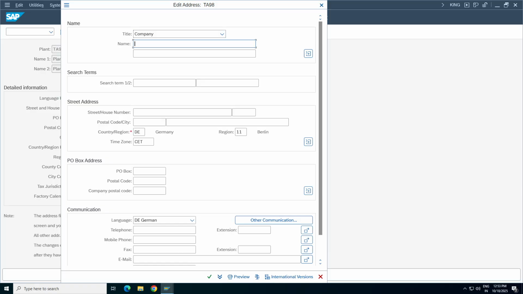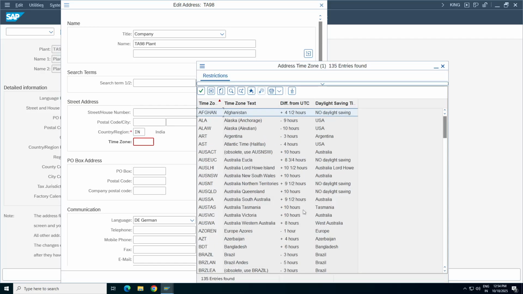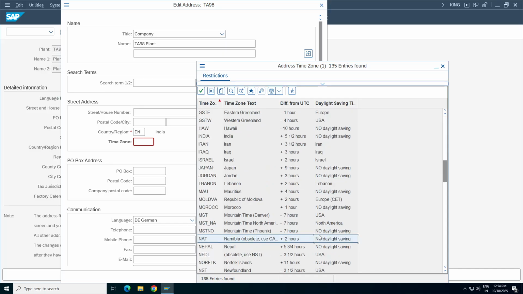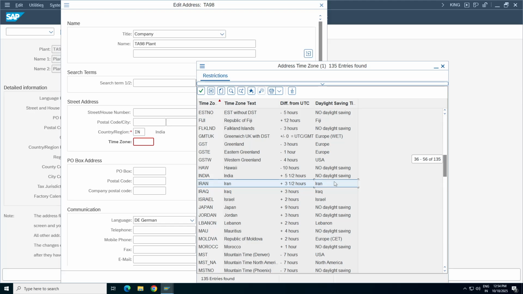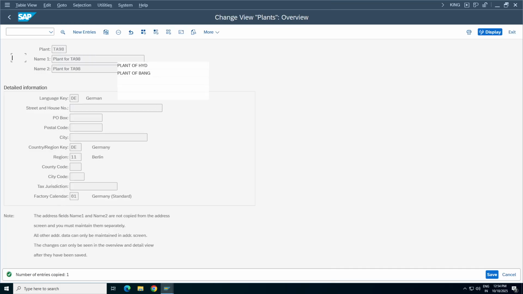Now you can change the company here. This is a plant, TN98 plant. We can give some address here. I want to change it to India. We'll see if it asks for something, then we'll update it accordingly. Do you have 5:30 time, UTC? Which one do we follow, UTC 5:30, or GMT 5:30, I think. Here we have, see, find off. Continue.